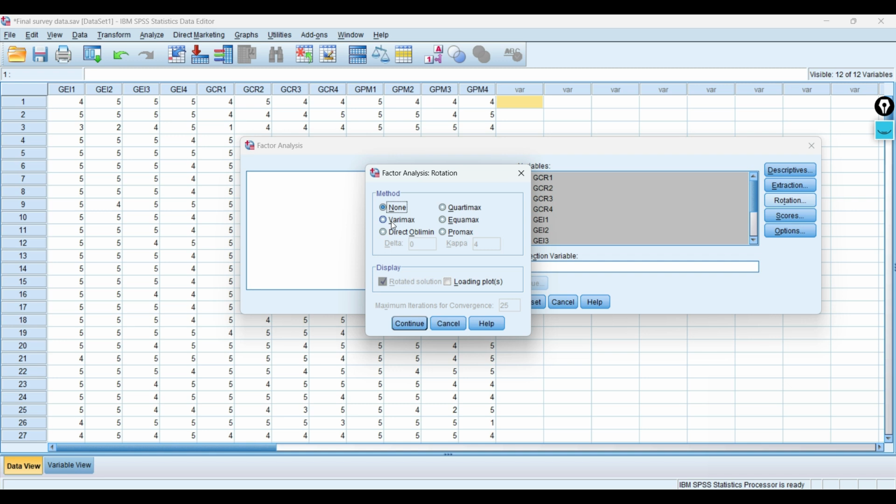Now the second important thing is the rotation matrix. So we will click on varimax because varimax is used when our variables are not related to each other. So because we are going to do exploratory factor analysis using the principal axis factoring method, that's why we will click on varimax and then click on continue.